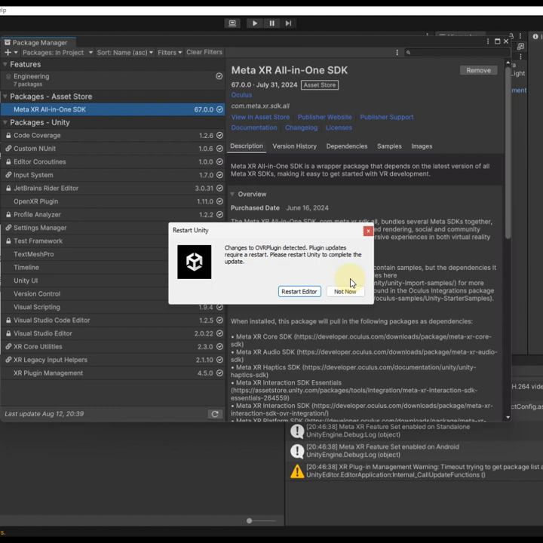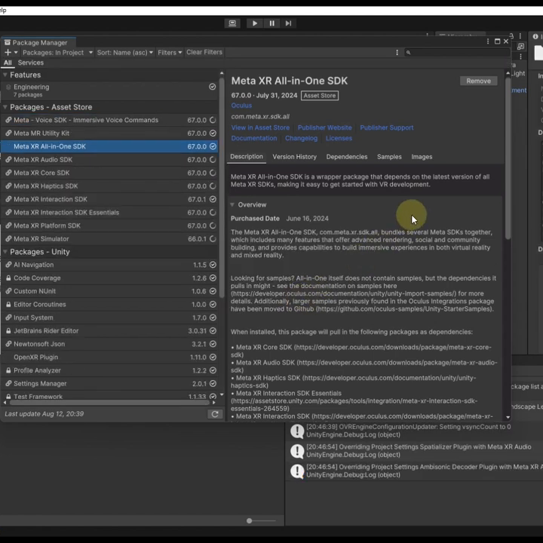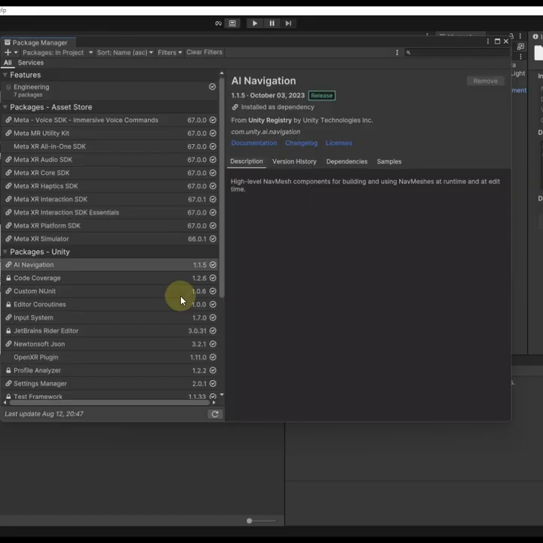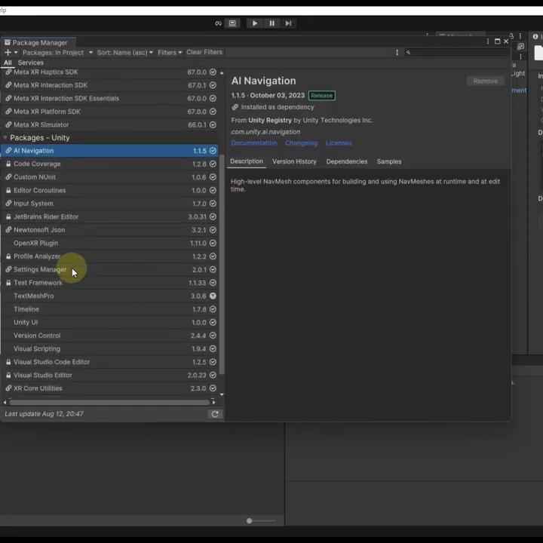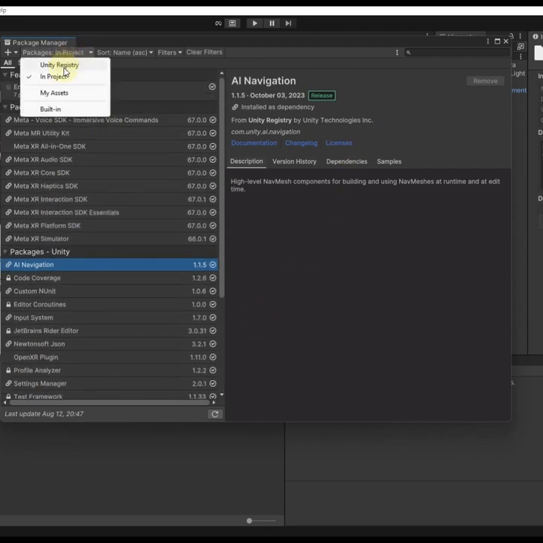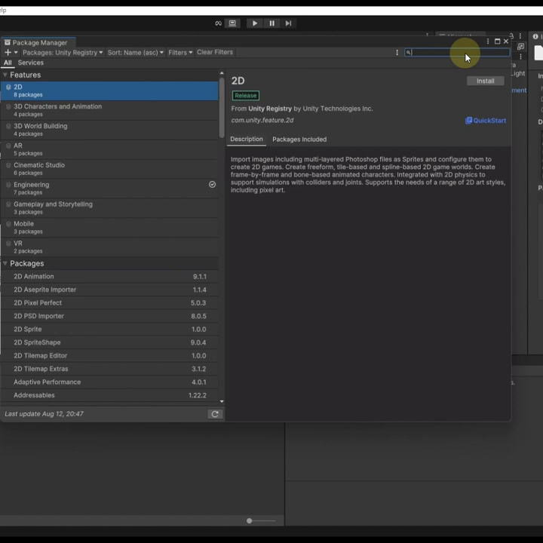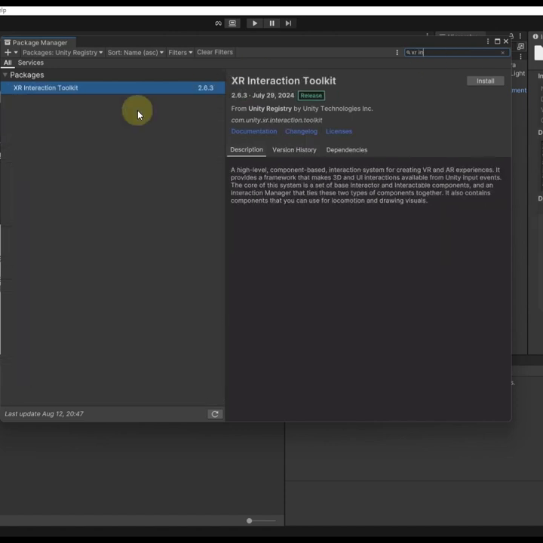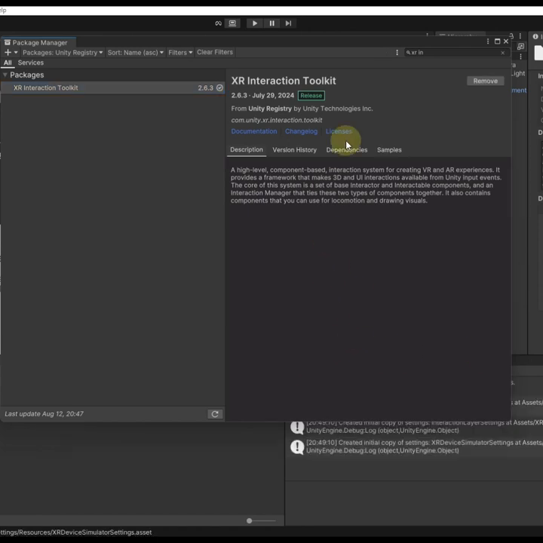Next, it says changes to OpenXR plugin detected. Plugin updates require restart. Please restart the editor. Yeah, restart the editor. And we're back in the editor. So the next thing we'll install is the interaction toolkit, by going to Unity Editor, XR Interaction Toolkit. We'll install that as well. Now the XR Interaction Toolkit is installed.